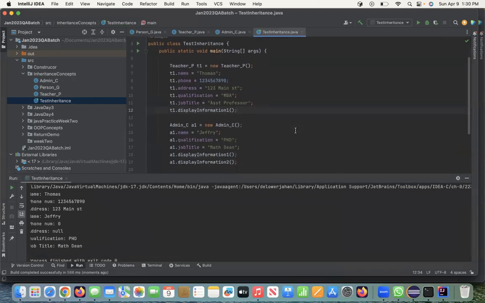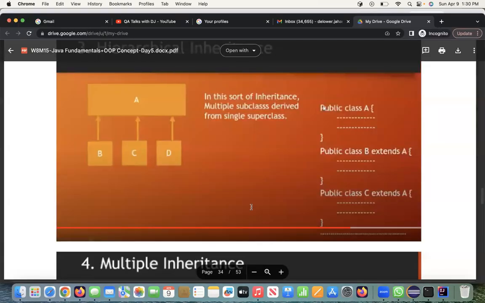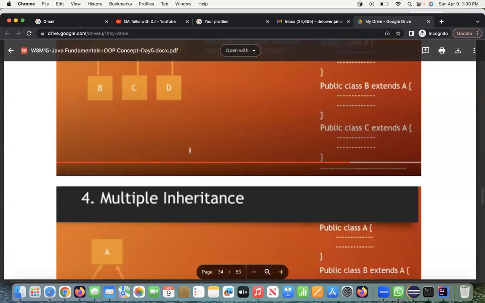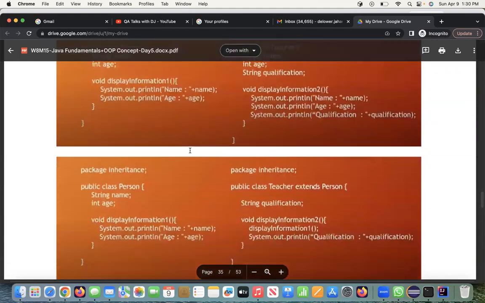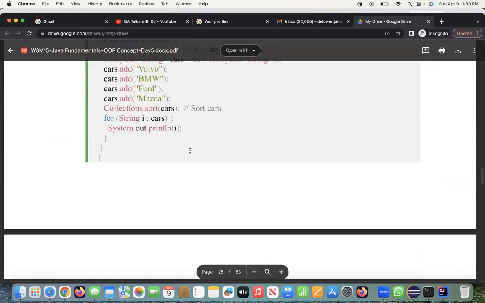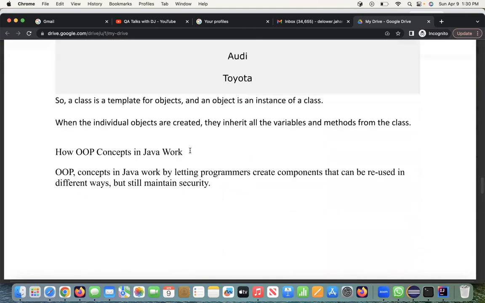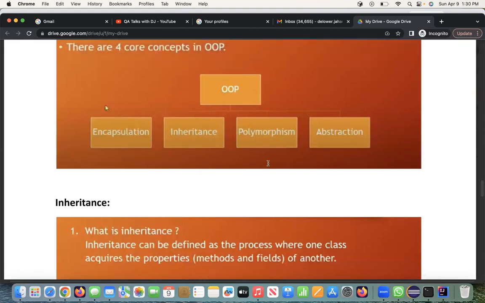So this is actually reusable. Now there is another concept, multiple inheritance, which we will cover later. But before that, going back to polymorphism. I showed you method overloading, right? That means the same method name but different types of parameters. But there is another polymorphism, method overriding.